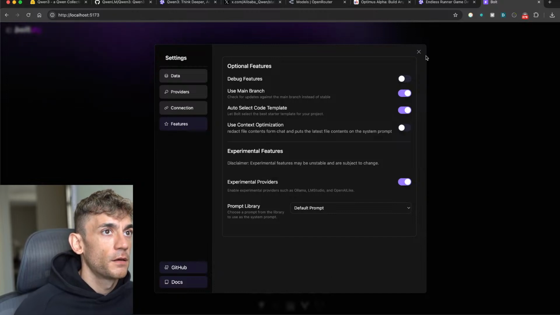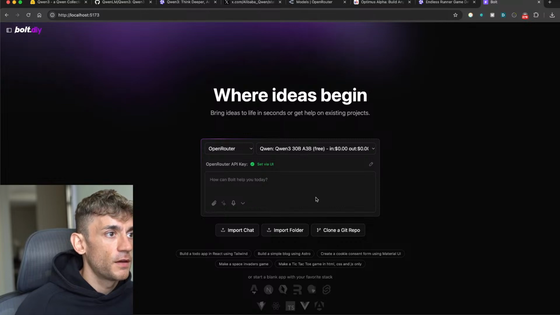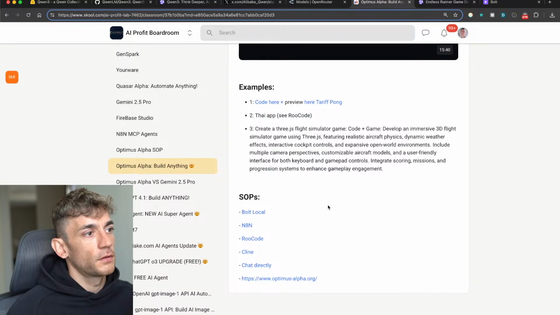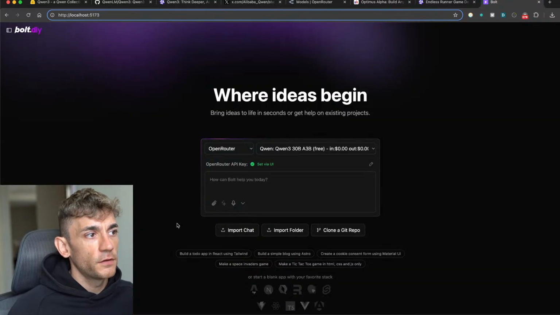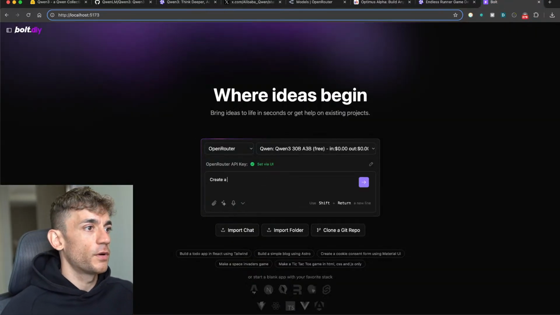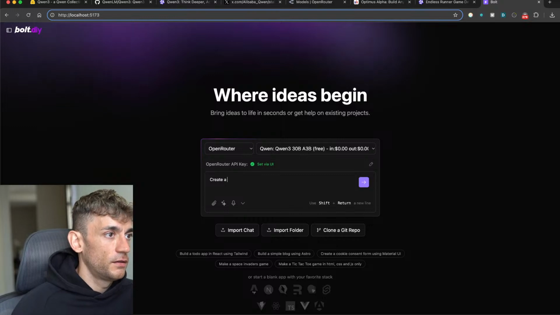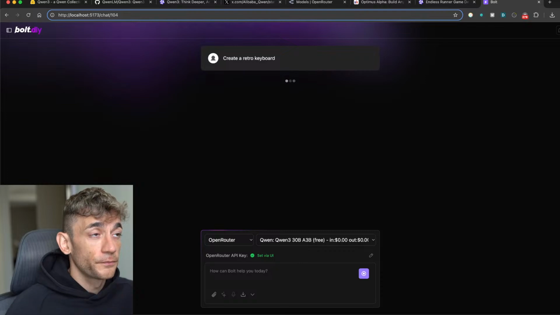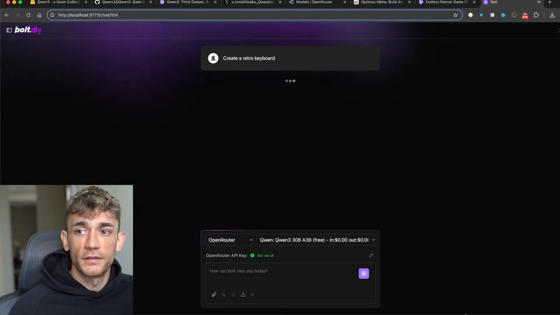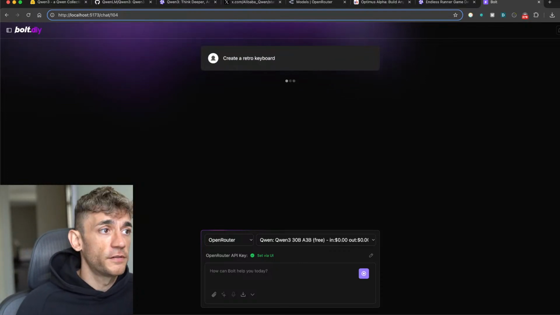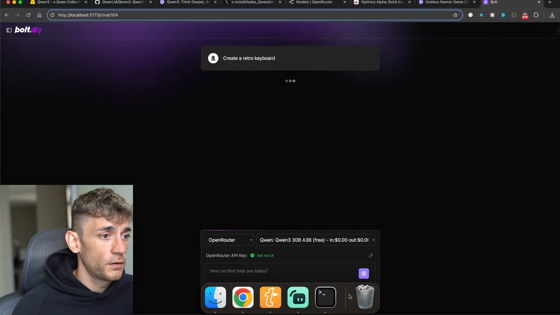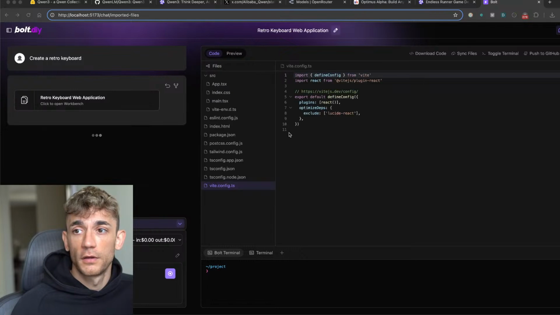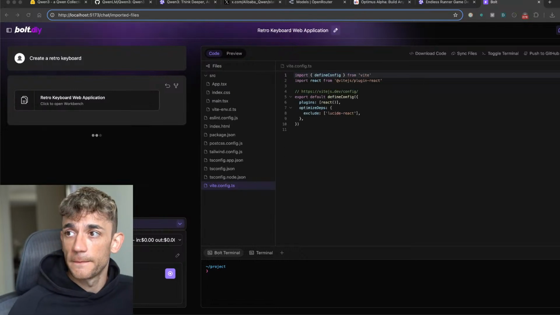All right, so let's X off that, and from here we can start building stuff out. So let's create something super basic for now. I'm just going to say, okay, create a retro keyboard. Again, we're using Qwen 3 to build this out using OpenRouter, and it's free. Bolt is free, and Qwen 3 is free as well. So let's see what we get back in a second here.